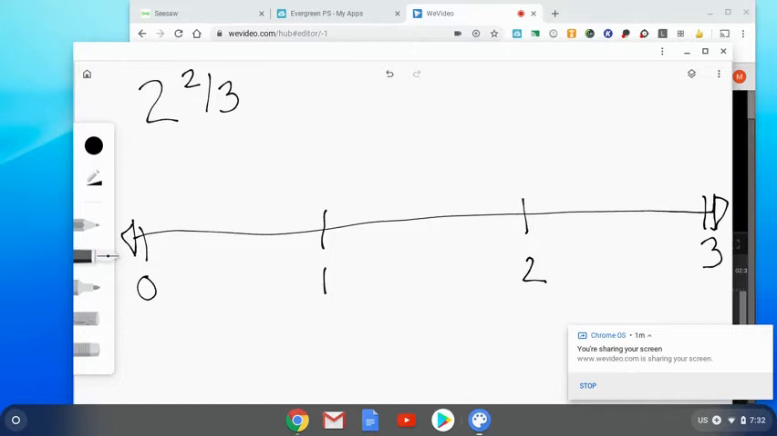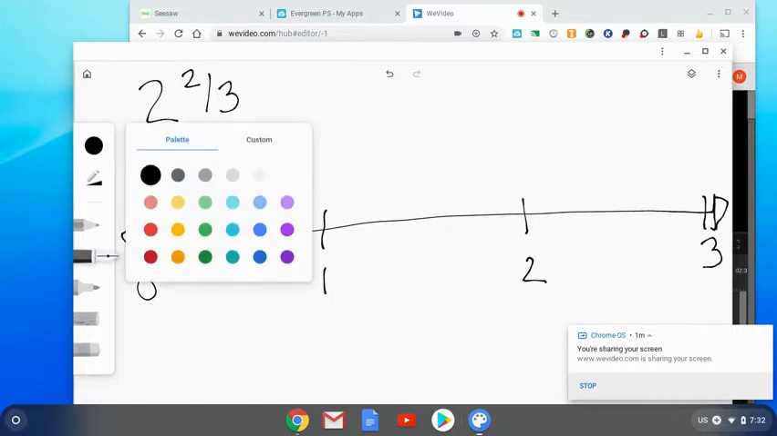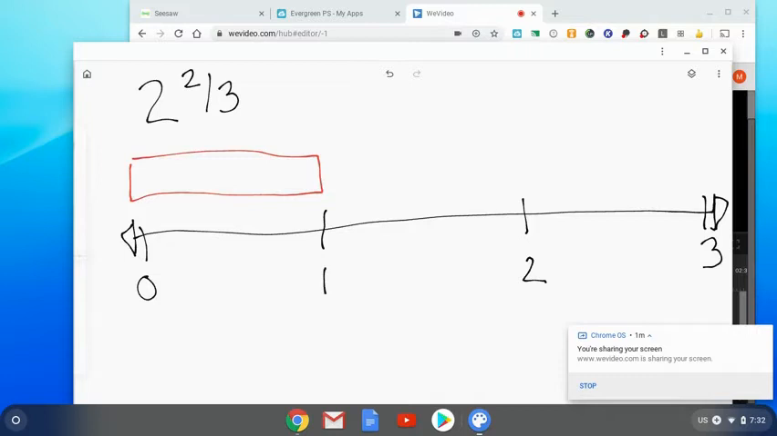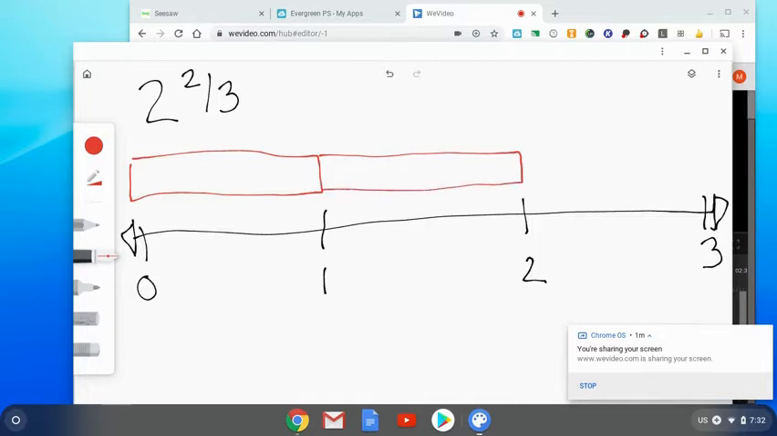And then I'm going to start using my fraction model, the rectangle model or the bar model. I'm going to draw one above each whole number. So from 0 to 1, from 1 to 2, and from 2 to 3. Trying to be as accurate as possible at keeping those from the start of each whole number to the end of the next whole number.